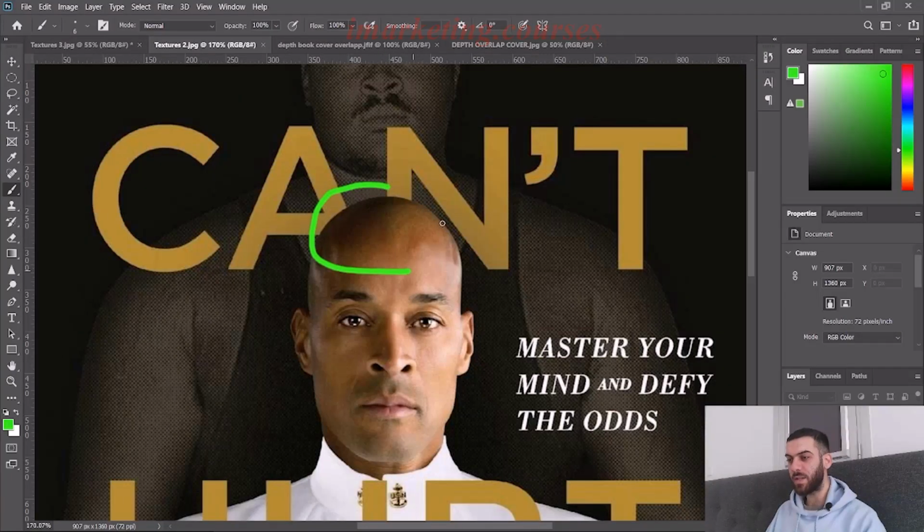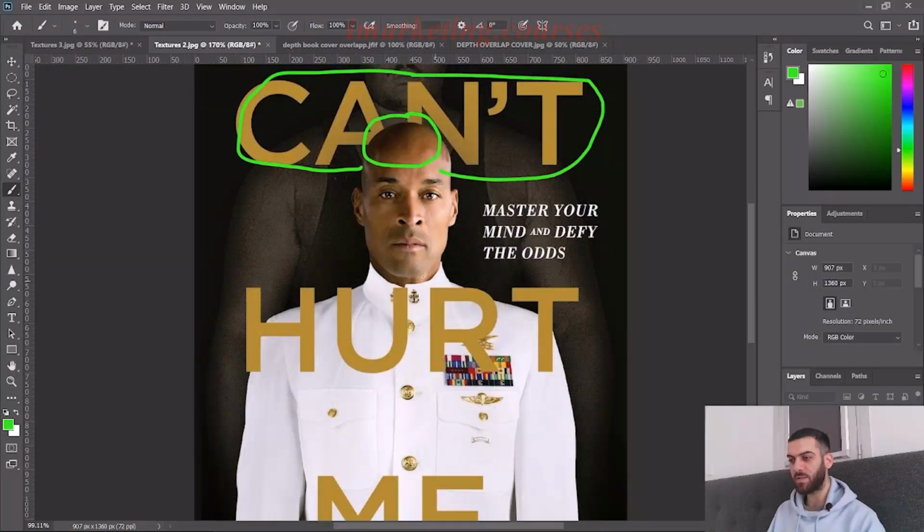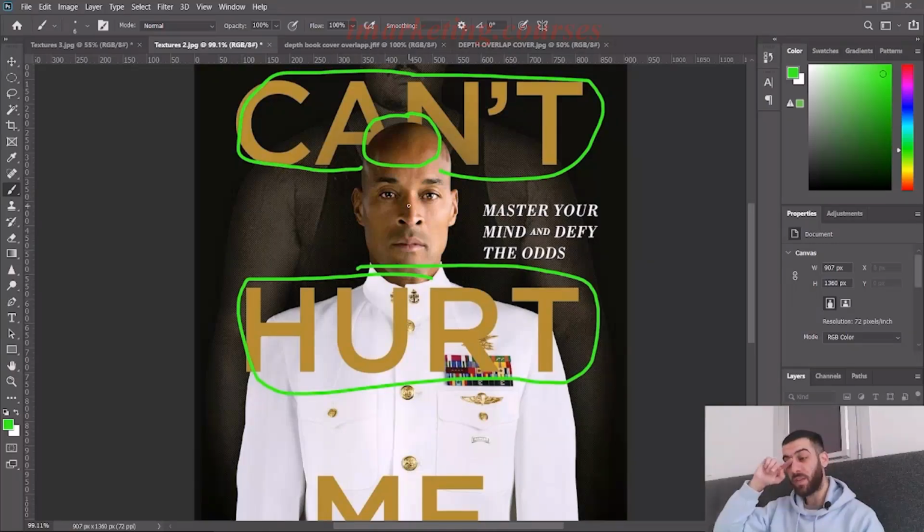Can you see how it goes over the text? The text is still readable, but this piece of text is behind his head and this piece of text is in front of his head. So we know that there's a sense of 3D space because there's a text layer here, then in front of the text layer is David Goggins' head, and then in front of David Goggins is another text layer. So these three layers create a sense of depth.